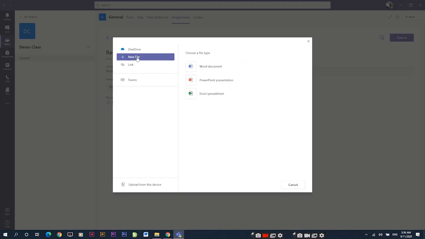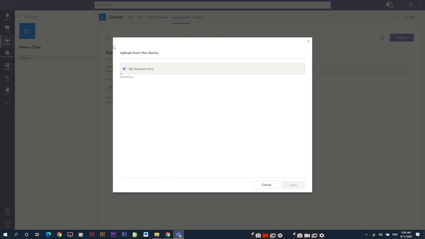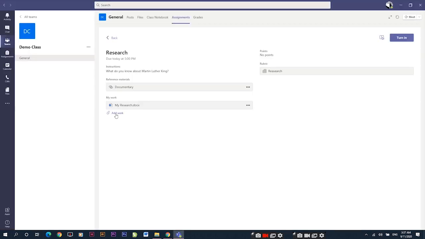I click on New File, and I can choose a file type, either a Word document, a presentation, or an Excel spreadsheet. By clicking on one of them, I can start a new document. But I have done my homework on a separate sheet, and it's on my desktop, so I can upload it by clicking Upload from this device. I have to make sure that my file is uploaded and then I click on Done. I can even add more resources and more files. And now I need to turn in my assignment by clicking on the Turn In button at the right.